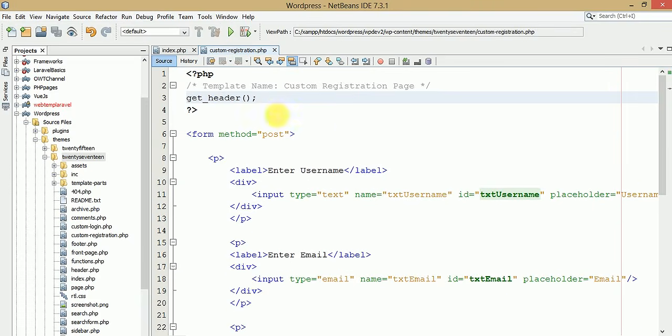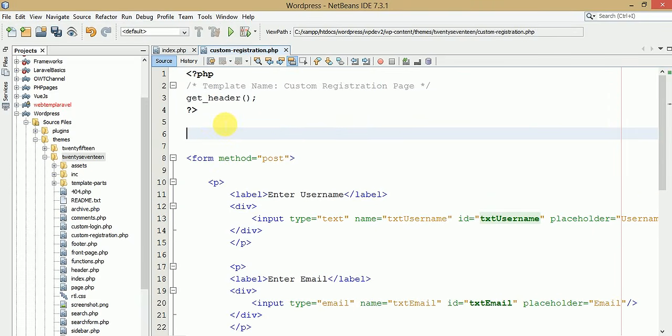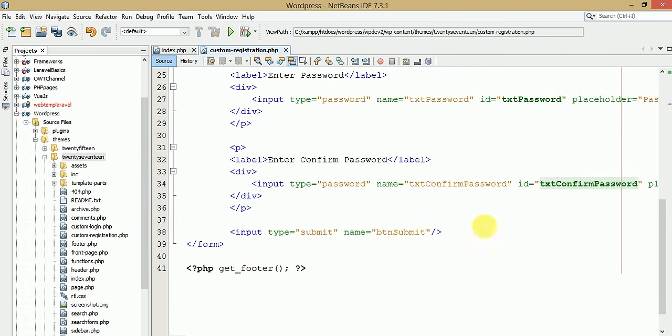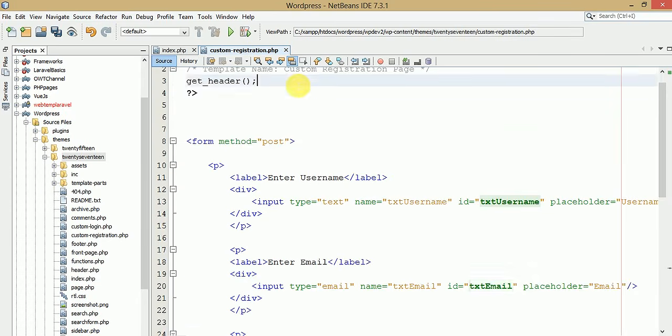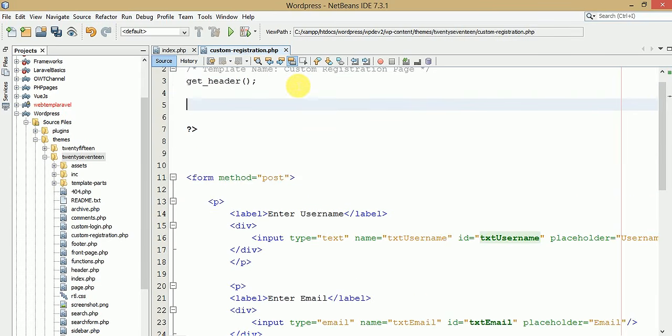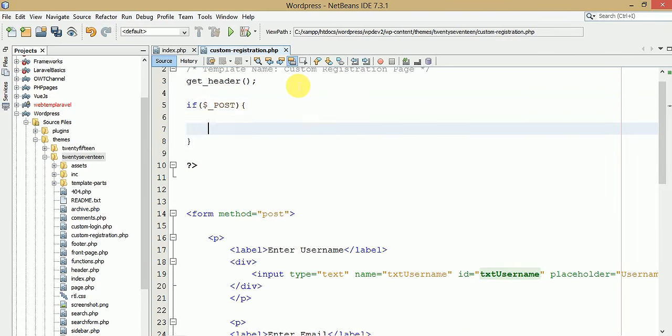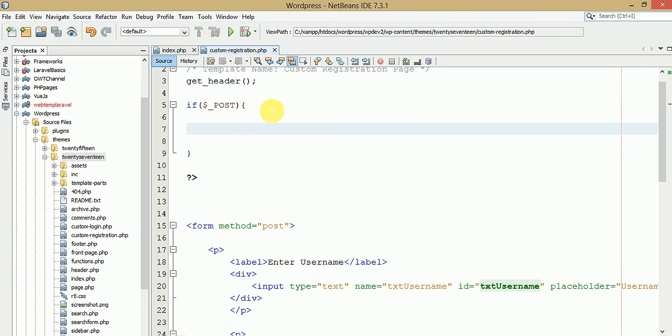Okay, so all we have done, we have created this form, as you can see. Now we have to do our validation to submit this form. Okay, so let's get started with validation. So I am writing if post. Okay, now we have submitted our form to the database table.